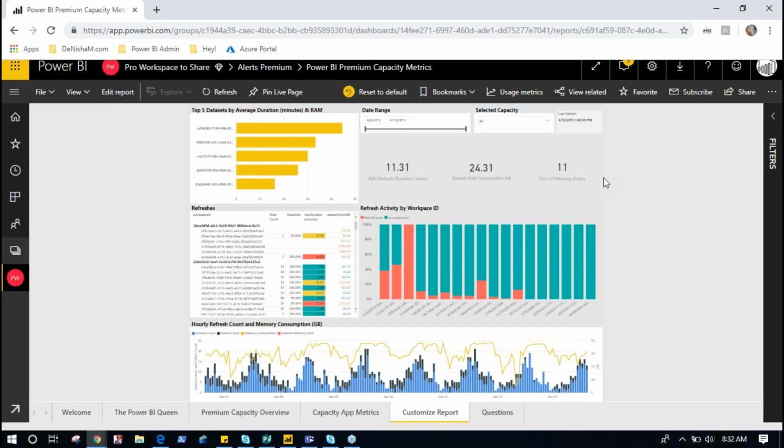Okay, right below that, we have the refresh activity by workspace ID. This is a completely new visual I created that shows me all the workspaces. So the x-axis, these are all my workspaces. And I can just see how each workspace is refreshing. And so the red is giving me a failure count. This is 38% of this refresh, of this workspace. Out of 100%, 38% is failing.